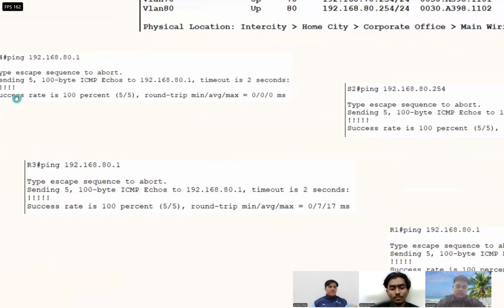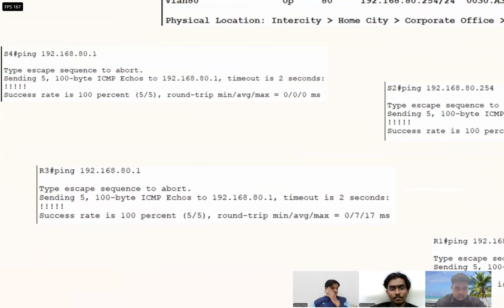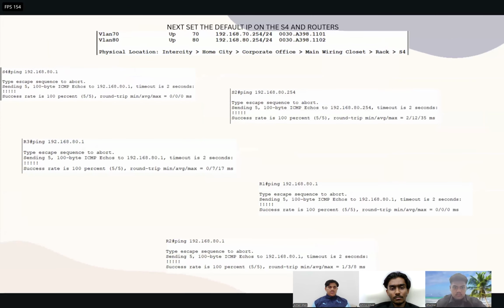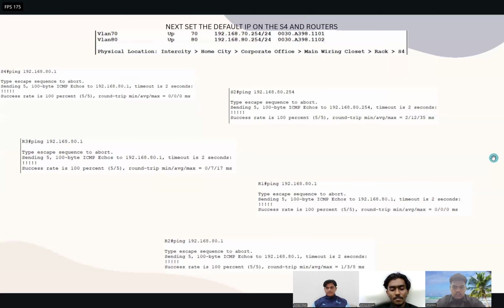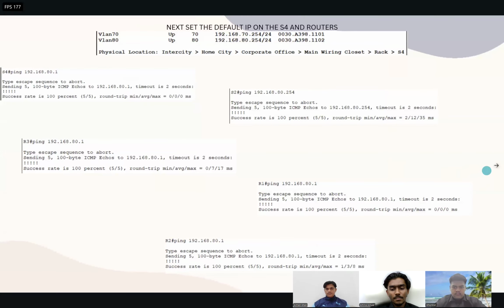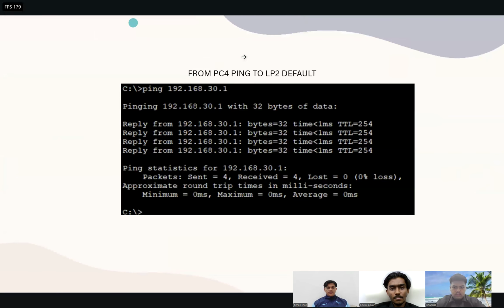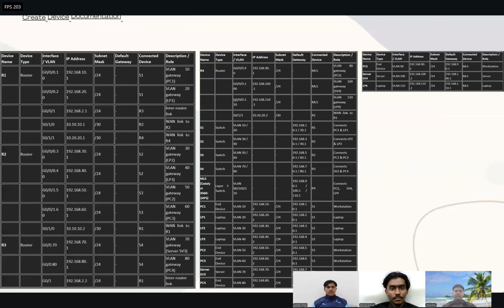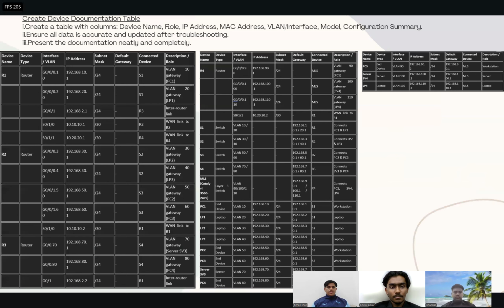So we'll try to ping on the switch and also on the router. So as you can see over here, when we ping to the default gateway, it can be pinged. And then finally, when we ping to the default gateway, it works, so that is the solution that we found that we can fix. And then the last step is create device documentation.